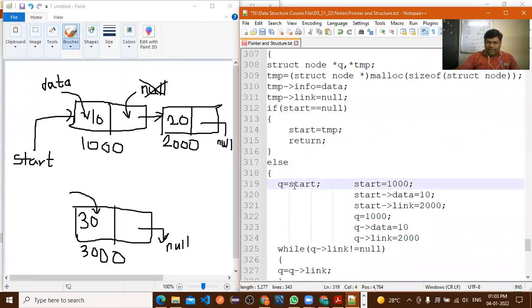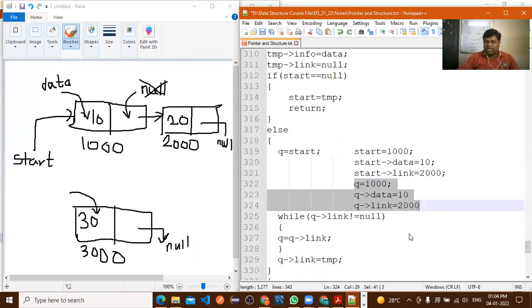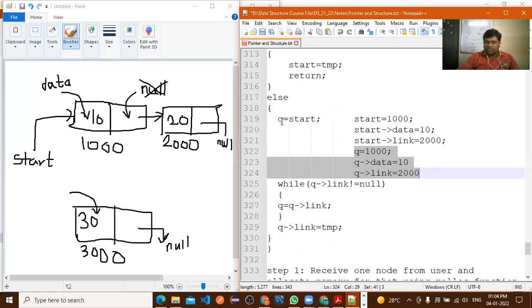Now copy the values of start. What is the value of start now? Start is pointing to the first node 1000. Start of data is equal to 10 and start of link is now not a null because two nodes are there. Start of link is equal to 2000. Now all these data is copied into the queue pointer. Where has all this data been copied? So all these data is copied into the queue pointer.